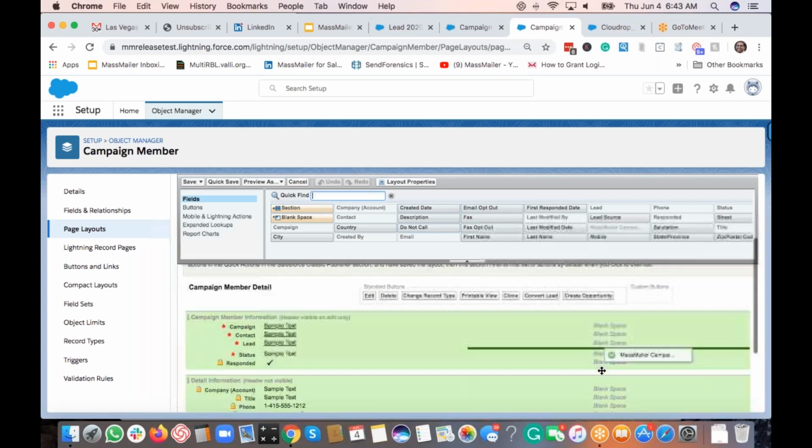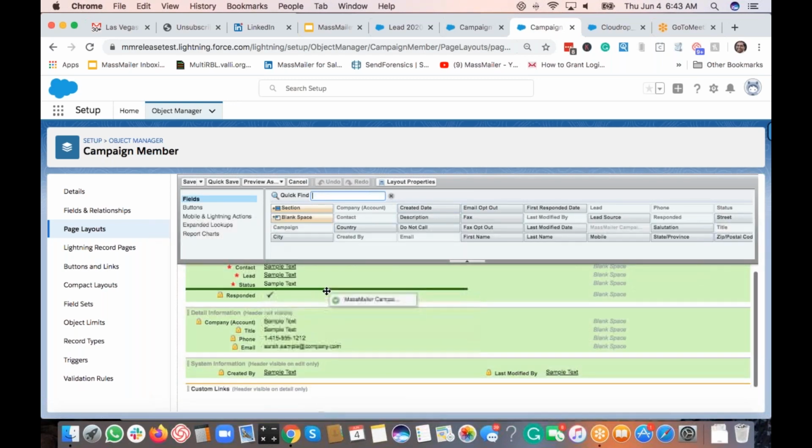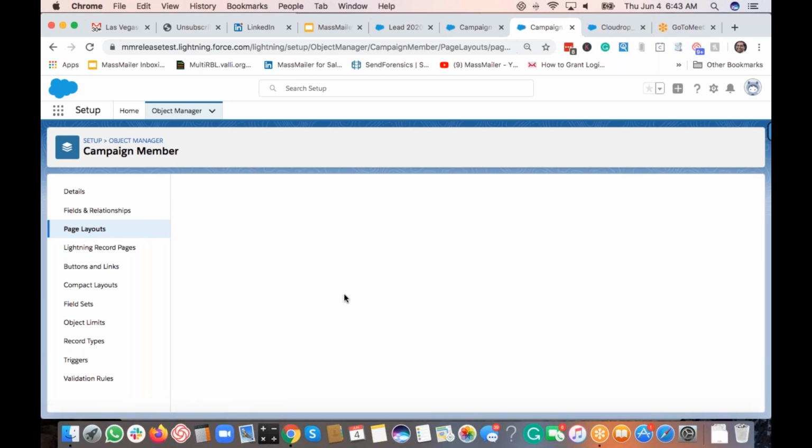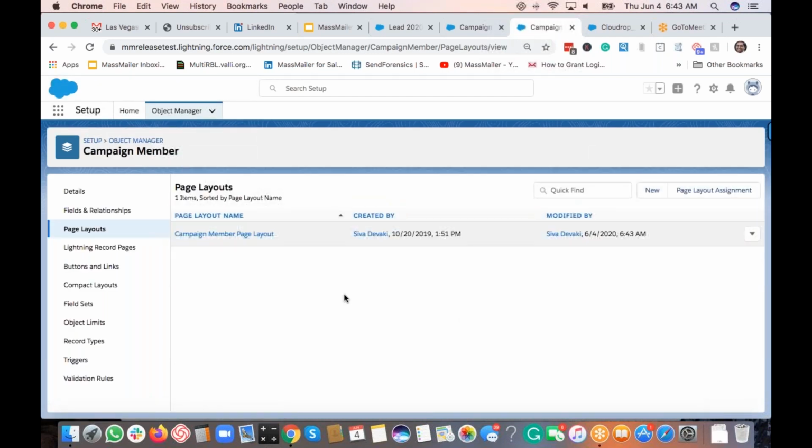So there is this field called MassMailer campaign member status, which is a custom field that I mentioned. So that gets stored as well.